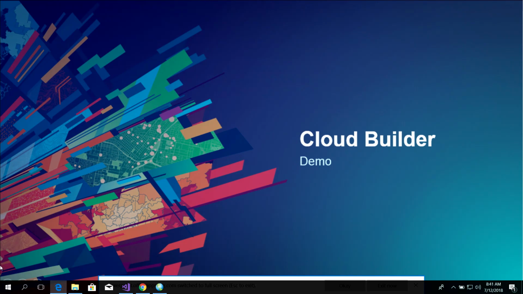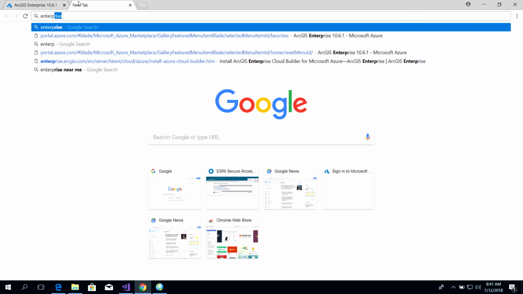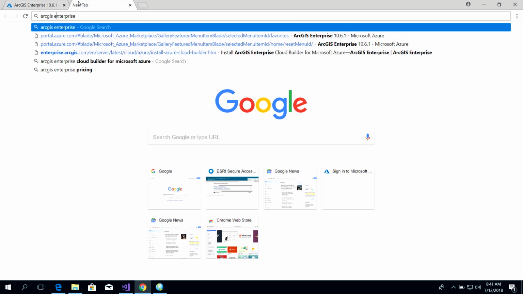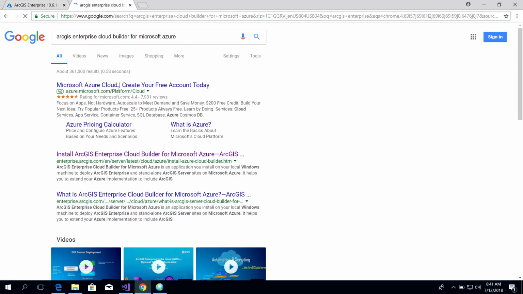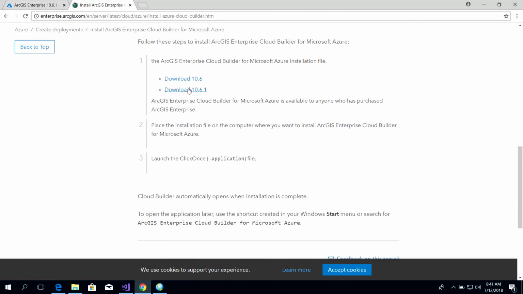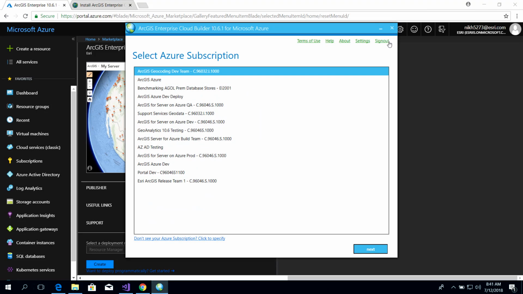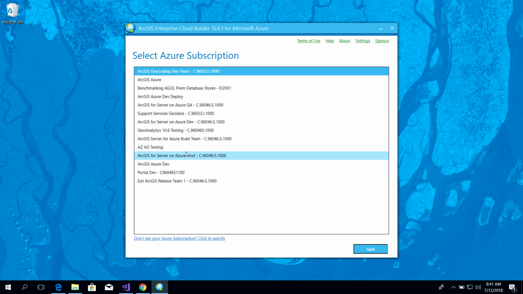The easiest way to do that, the way I do it, is a Google search for Cloud Builder. It should take you to our help documentation page, which has links to download Cloud Builder. It's a quick ClickOnce application that installs within a matter of seconds. So you can find links from the My Esri site, from our documentation page, and also from the Azure Marketplace as well. Once you download and install it, you'll get the application. And with that, I'll switch over to a quick demo of getting started with Cloud Builder.